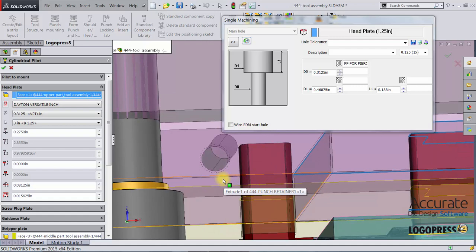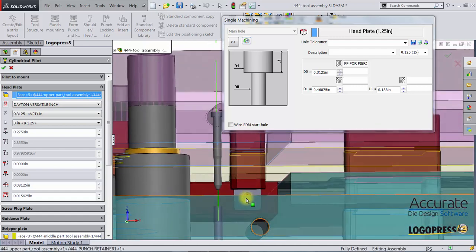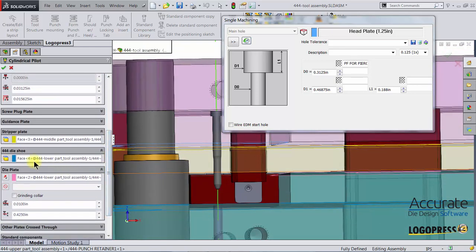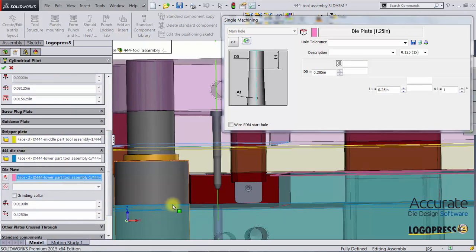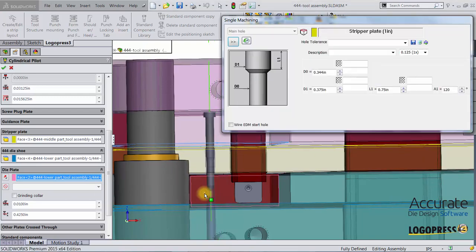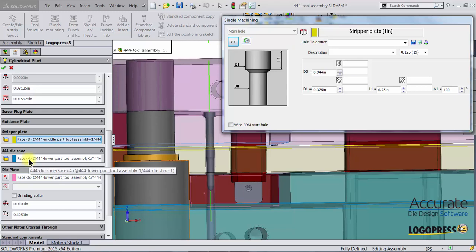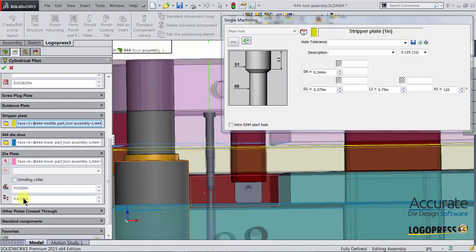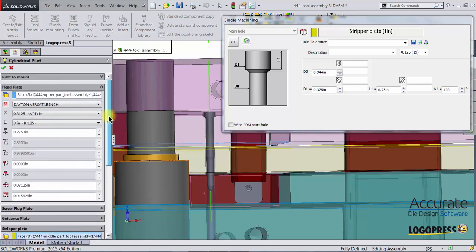So I'll select the bottom of this plate. And then I also have to change the die plate. So I'll put focus here and select the new die plate. The stripper plate remains the same, so does the die shoe. I always like to double check my values. It looks like everything is still correct. So I will click OK.